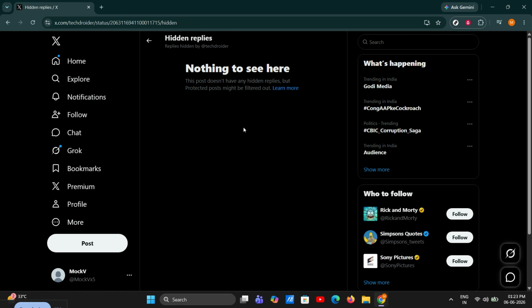And that's it. You now know how to check hidden replies on Twitter or X in just a few simple steps. It's a quick trick, but it can make a big difference when you want to see the full conversation instead of only the visible replies.